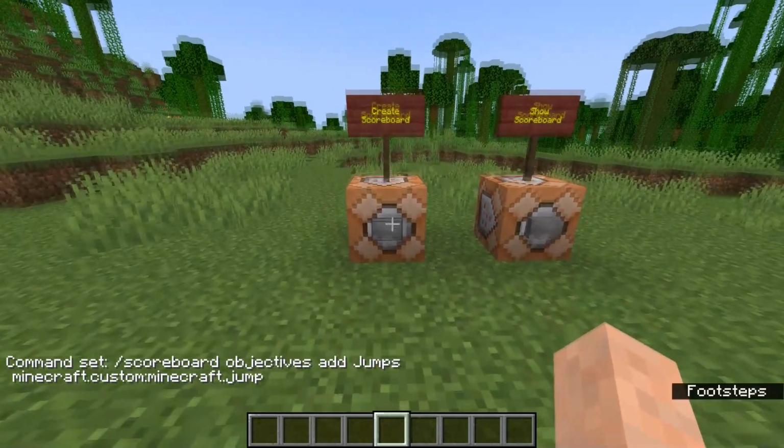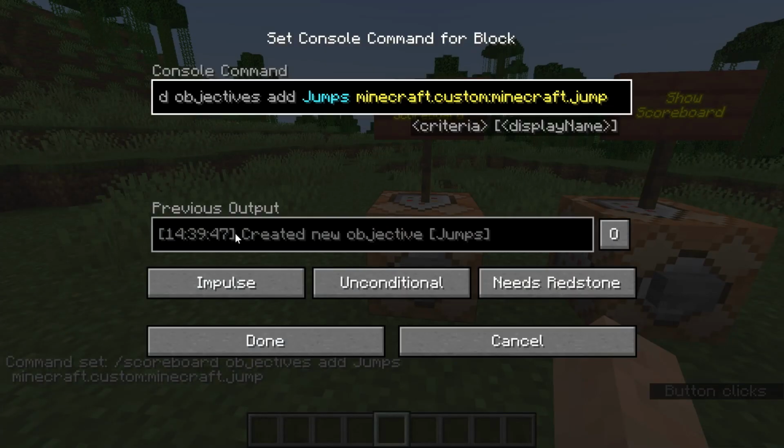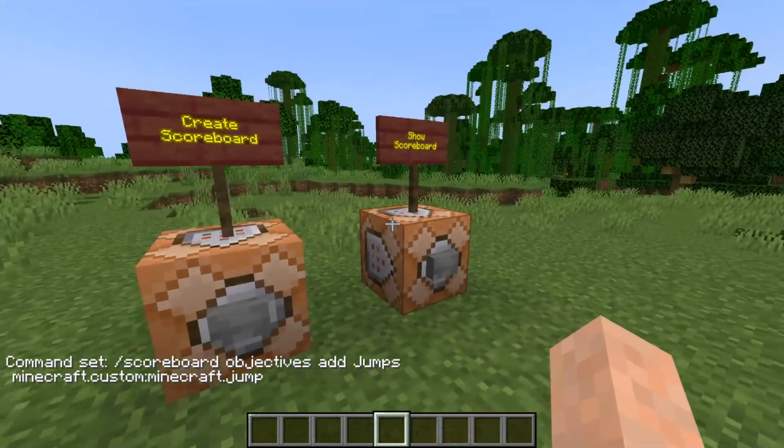But alright, let's see what this command now does. There we go, nothing at all. But we can see that yes, we have created a new objective called jumps. So that has worked here in the previous output.